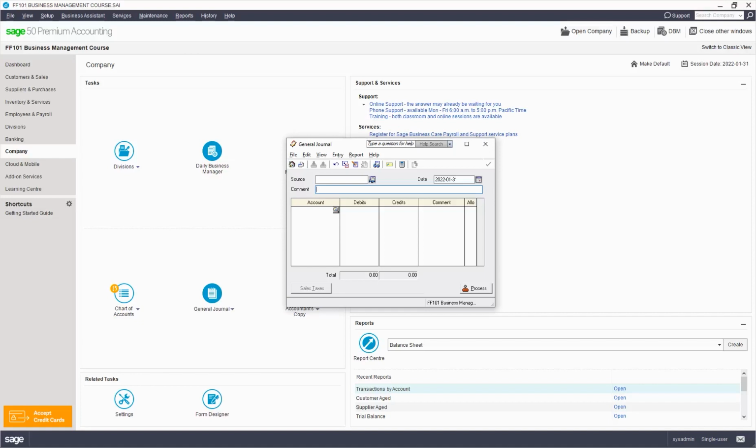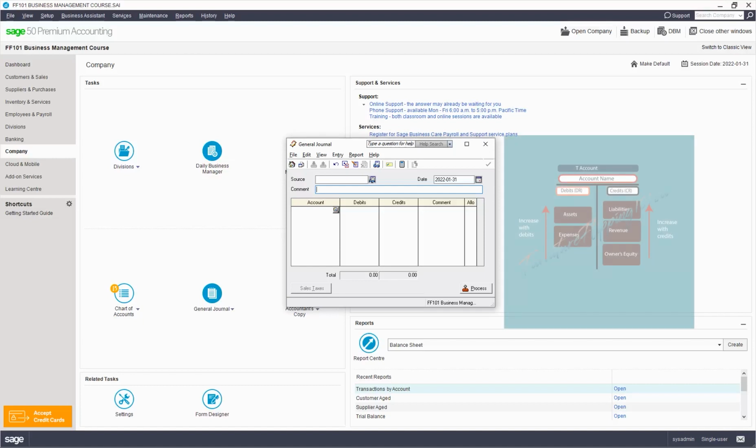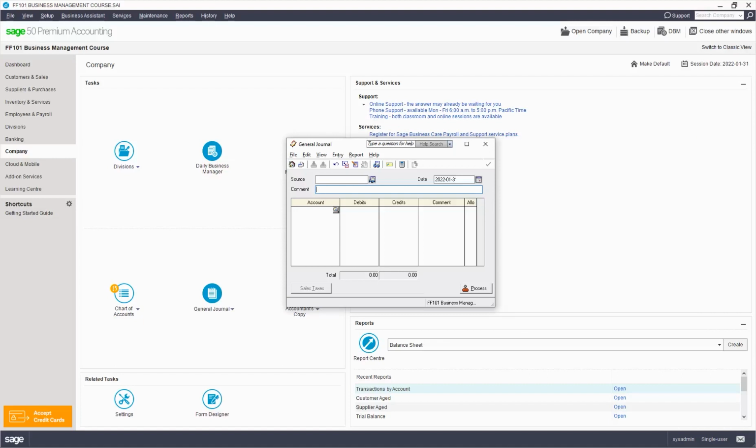The next part is the most important part of a general journal entry, choosing the right account and the right side of the T account, debits or credits. I usually write out what I'm trying to adjust on a scrap piece of paper and make sure it looks right before I make the entry.